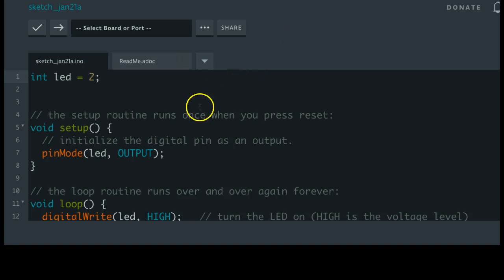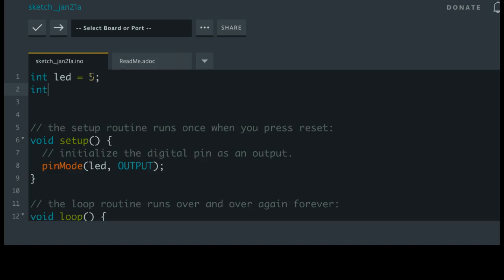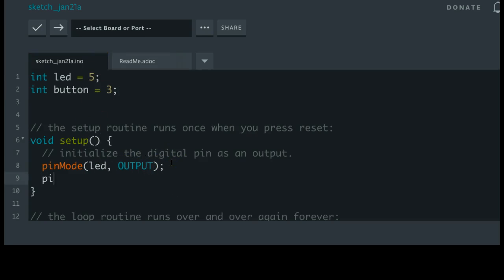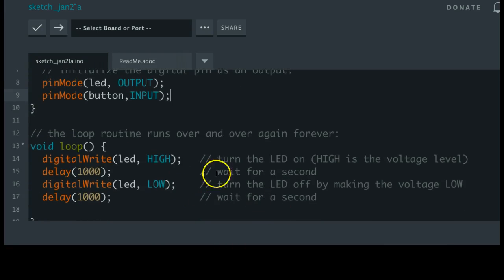Okay, so we go here and we'll say, okay, the LED was on pin 5. I'm going to also do a button on pin 3. Okay, and just like I set the LED as an output, I now have to set the button as an input, because now I'm taking in information whether or not the button is pressed.